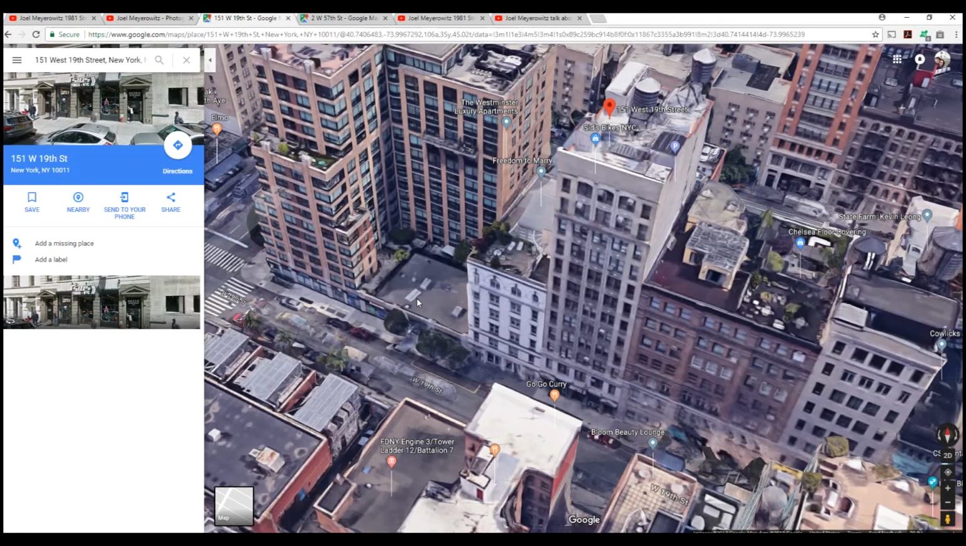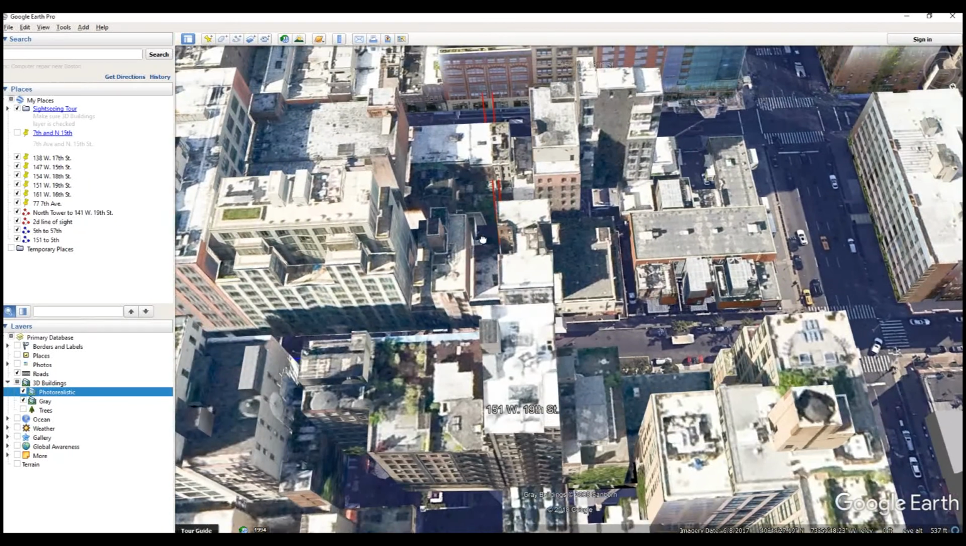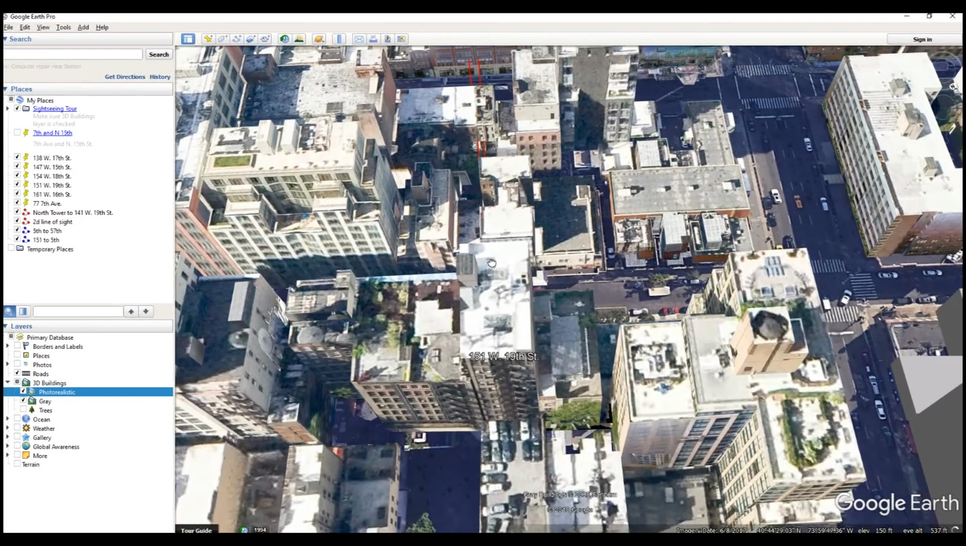So again, that's how you do it. By looking at 4 photographs and plotting these lines from the North Tower, this left line goes all the way back to the North Tower of World Trade, and it bisects these buildings exactly as they appear in the photograph, through the second and third window, and it brings me right to 151 West 19th.